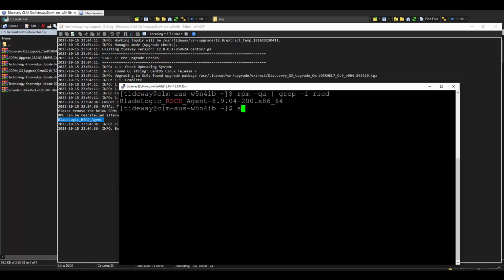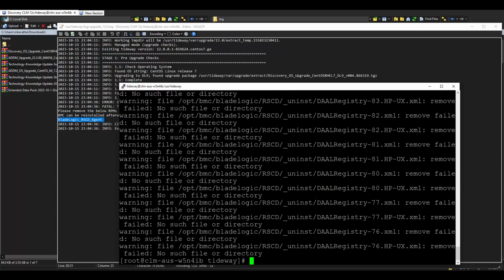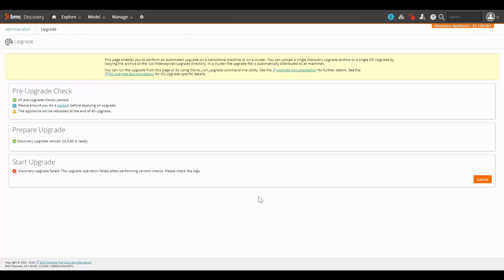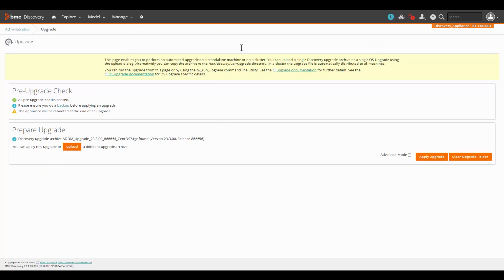In order to remove this, let's switch to root and then execute the command rpm -ev and the name of this particular agent. Hit enter. Okay, now we can see that the agent is uninstalled. We'll check again and there is nothing. Let's go back to the user interface. Click on cancel and the previous upgrade is cancelled and you are back to the UI where only the upgrade archive is found. Now click on apply upgrade again.